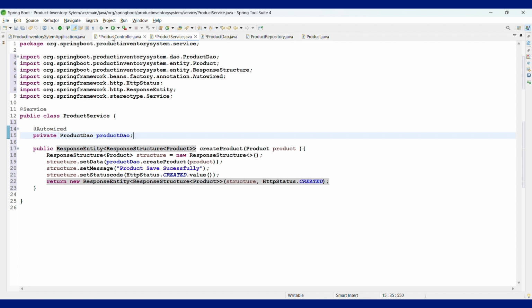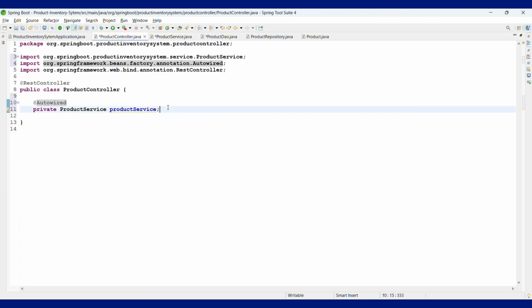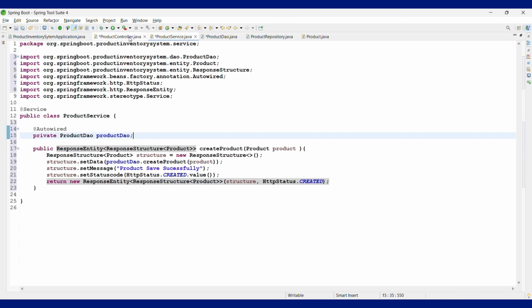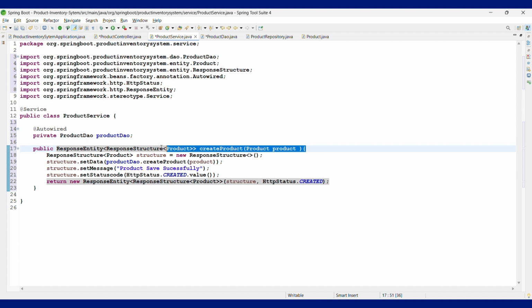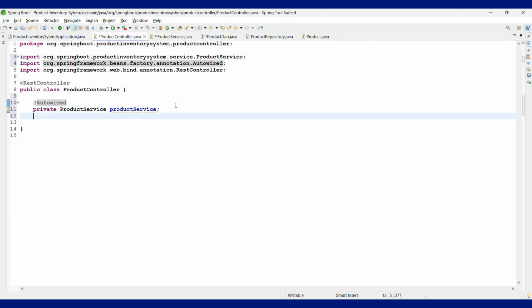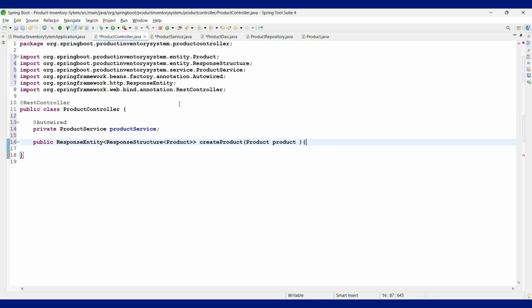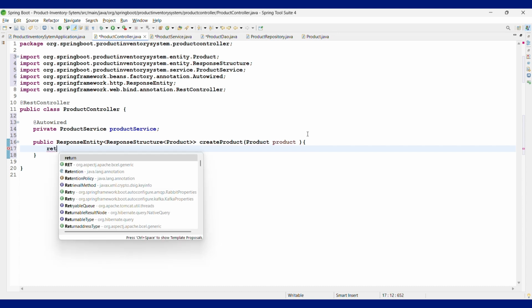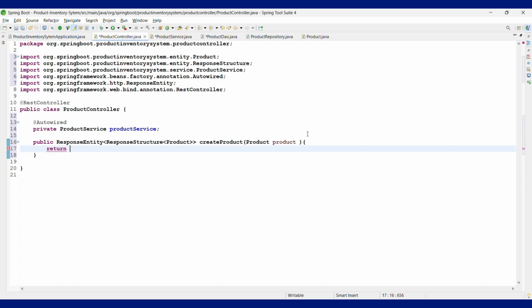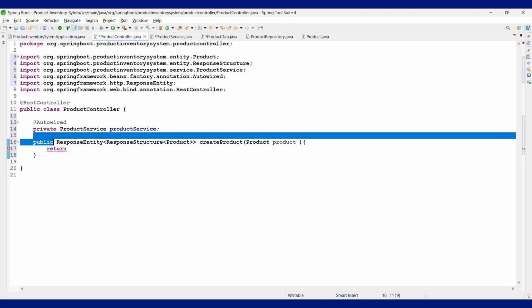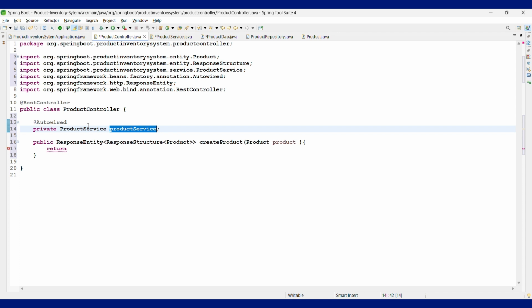Now going to the controller, this controller class is very simple and clean. That is the user interface. So we just copy this first line, Control C, and coming here we just paste it, and inside of this just return the object here, productService, which is defined in the service class.